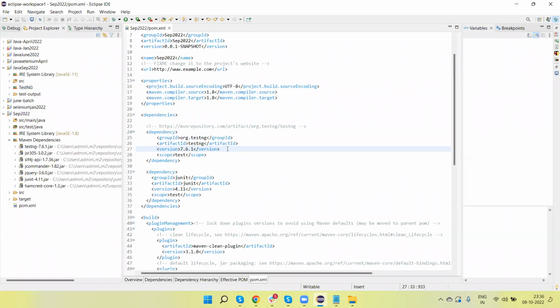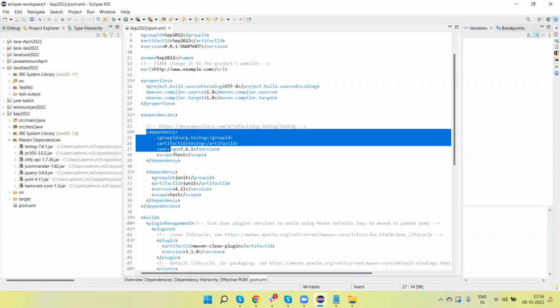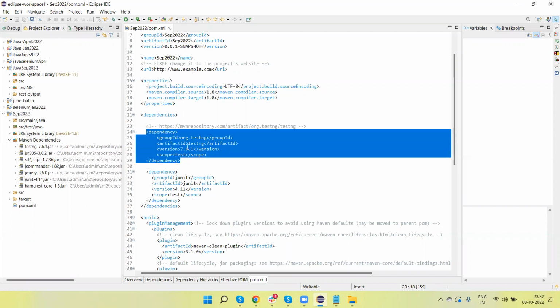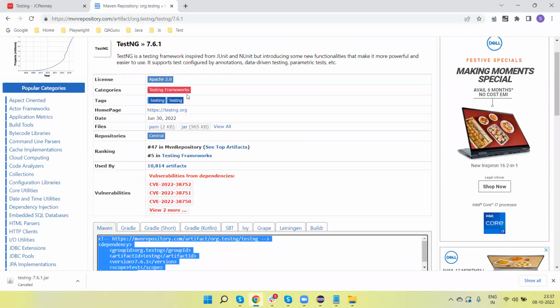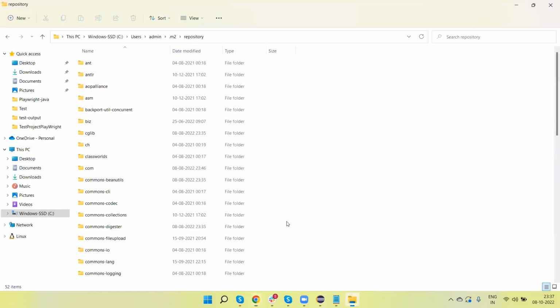Maven will automatically download the required jar files. If we are using version 7.6.1 here, then it will download this TestNG 7.6.1 jar file from the central repository, and then it will download and store it in our .m2 repository folder.